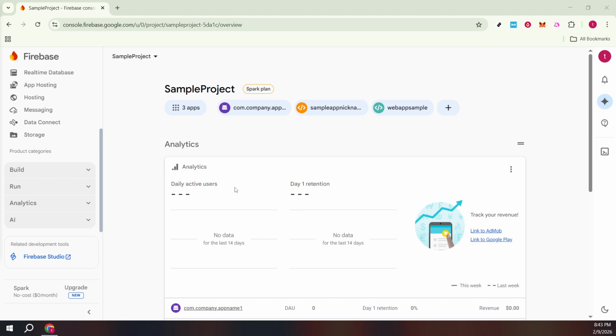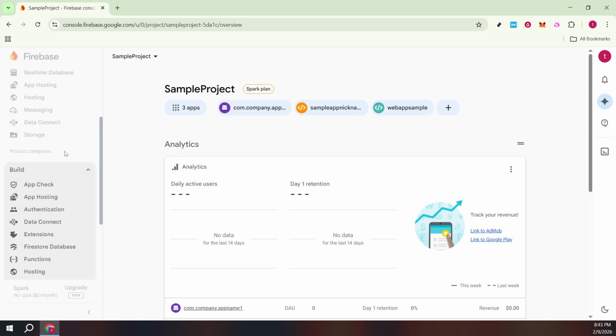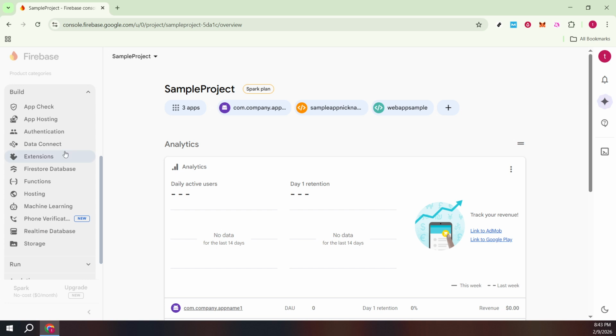On the left-hand navigation, open the Build section. This menu groups together the tools you use to develop and manage your app's backend, and it's where Realtime Database lives. If you also use Firestore, double-check you're selecting the Realtime Database option since the two products have different consoles and data models. Once you're in Realtime Database, switch to the Data tab.